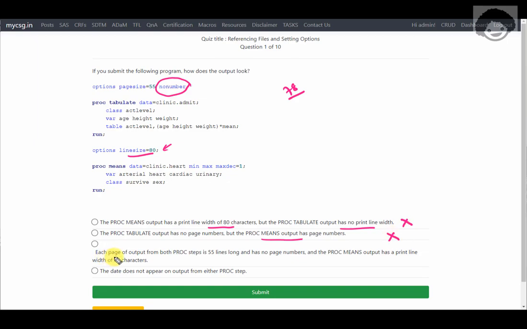And then the next option says each page of output from both proc steps is 55 lines long. We have set the pagesize option before proc tabulate and we have not reset or changed anything before proc means is run, which means pagesize equal to 55 is in effect for both. So for both procs it is 55 lines, and for both procs there are no page numbers, because nonumber was enabled even before proc tabulate was run and has not been reset before proc means. So this is also true.